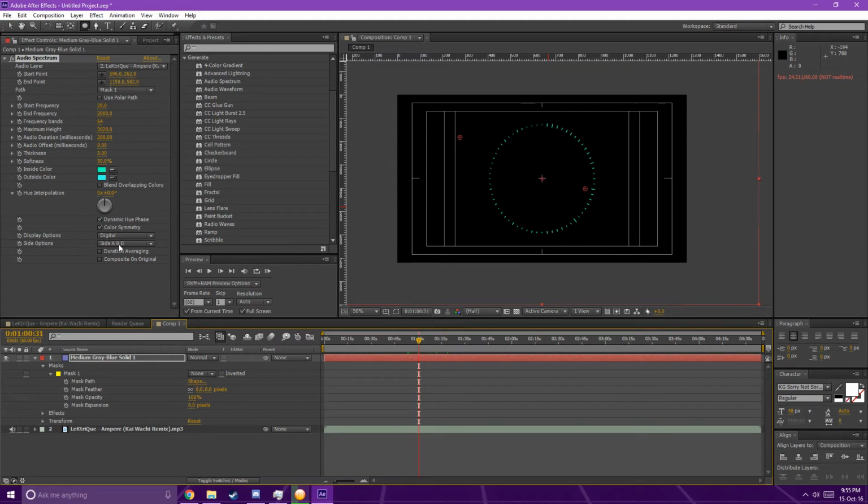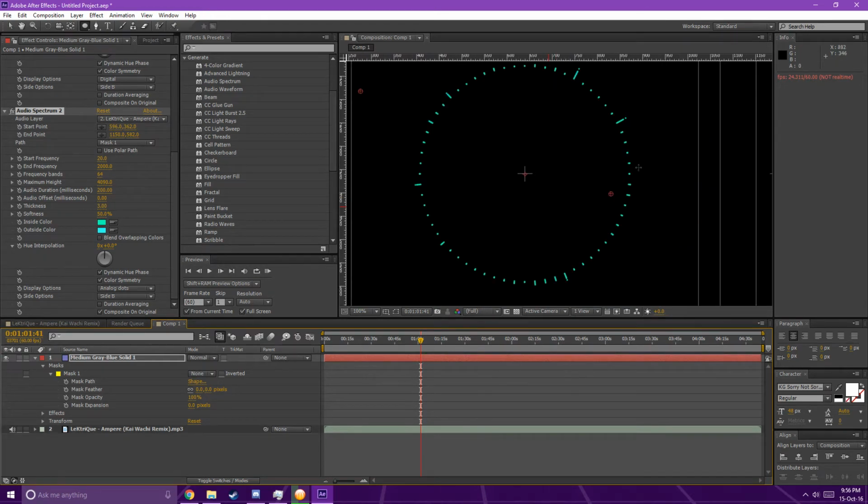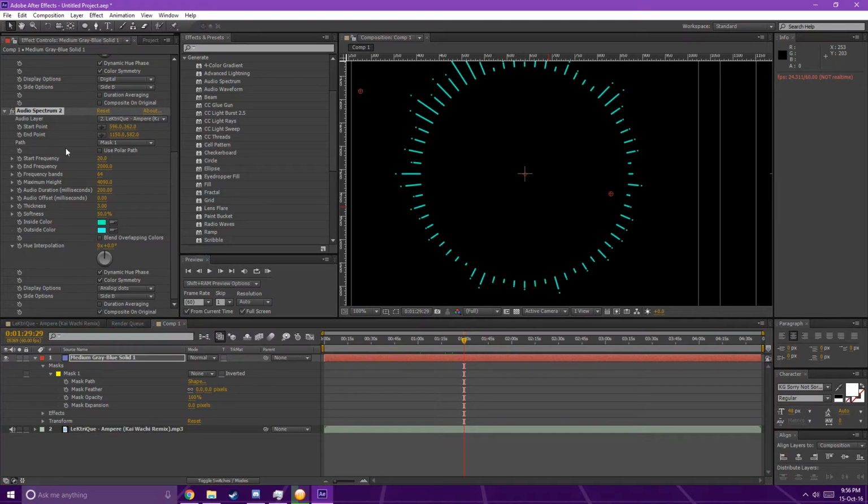we can play around with a few things, like turning it onto side B so it only comes out, and then duplicating this. We'll do side A, so it's only the inside. Click on composite on original, sorry. And then turning it to analog lines, and it gives you something like that, or analog dots. You can also do something like side B, turning up the maximum height a little bit, and then you get dots appearing above, like here. So I'll just turn this onto side A for now.